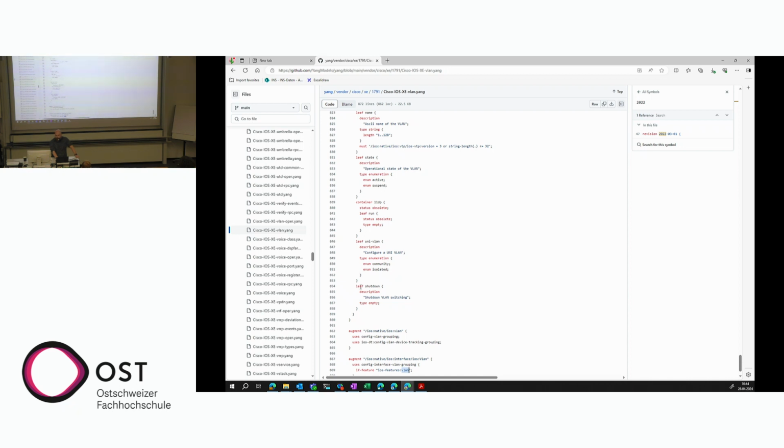A VLAN, for example, here could be shut down. This is an empty type. That's also a way we can do it. We have container, we have empty type, and we have booleans for stuff like this. So we always have to see which model did use which data type or which approach.